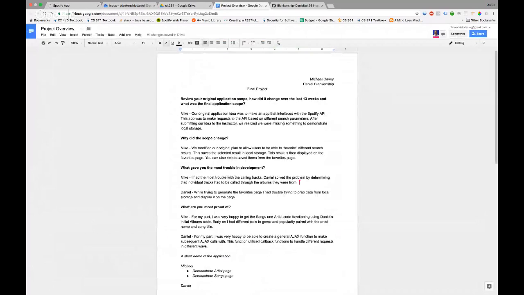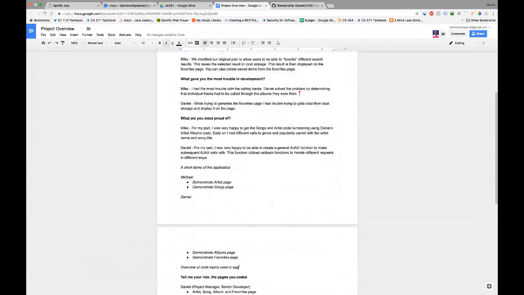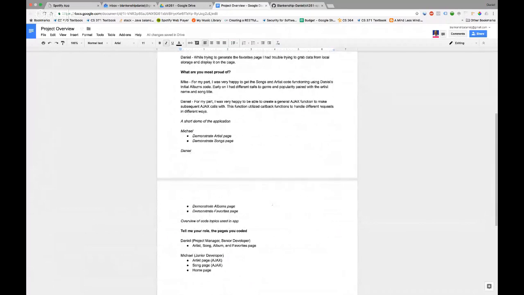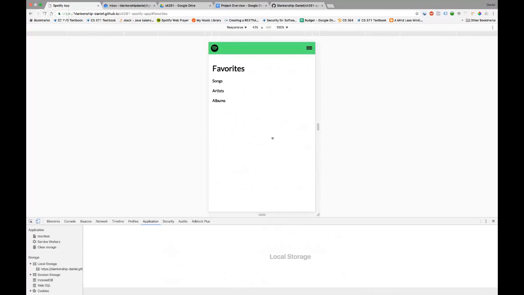Keeping along with this, you get to see my behind the scenes notes here. For me, I'll go first on what I was most proud of. I've worked with jQuery a lot in the past, and I haven't done much with Ajax through XML HTTP requests, like the native way to do it. And so I felt proud that I was able to learn that concept of Ajax.